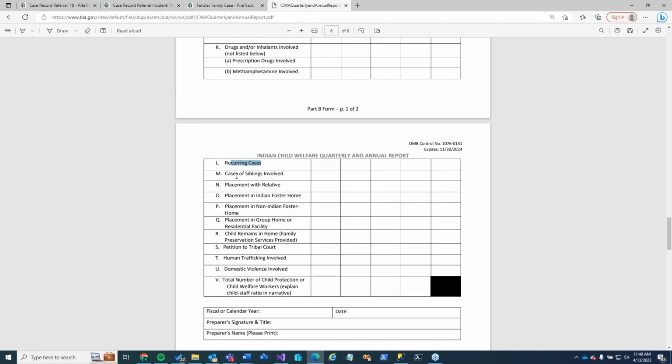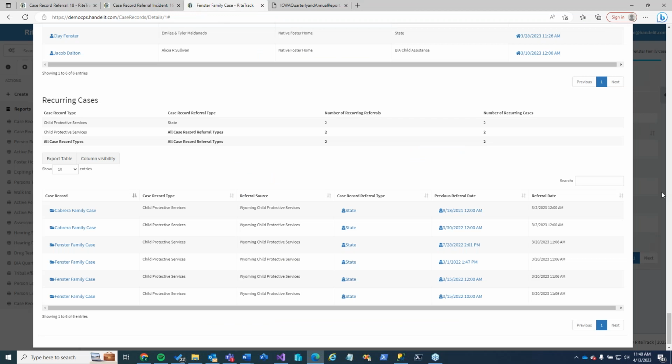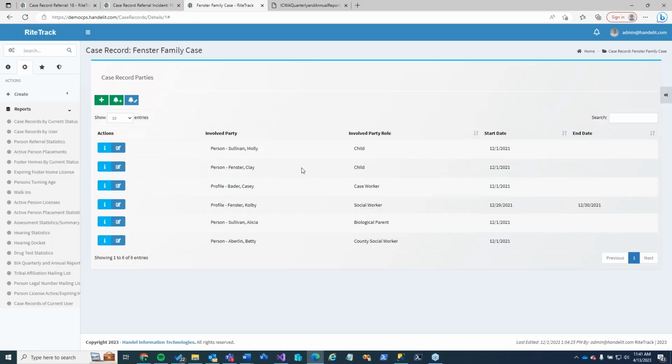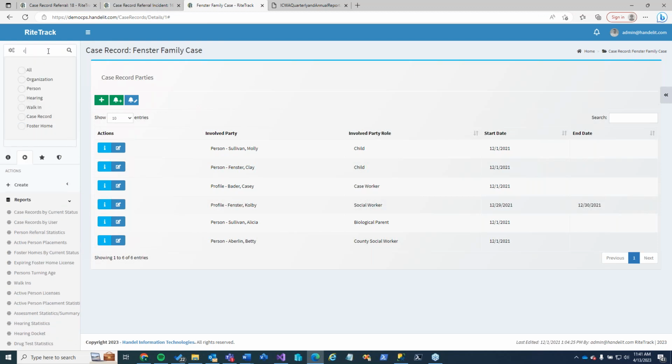And then the next thing is going to be cases of siblings involved, right? So how do we track that information? Jumping back to our participants section here, I can see that we have our different roles here. Well, how do I want to link that these 2 may be siblings or not? And that's essentially done on the person record, where we can have what we call their relationships. So I'm going to go back to Clay's record real quick.